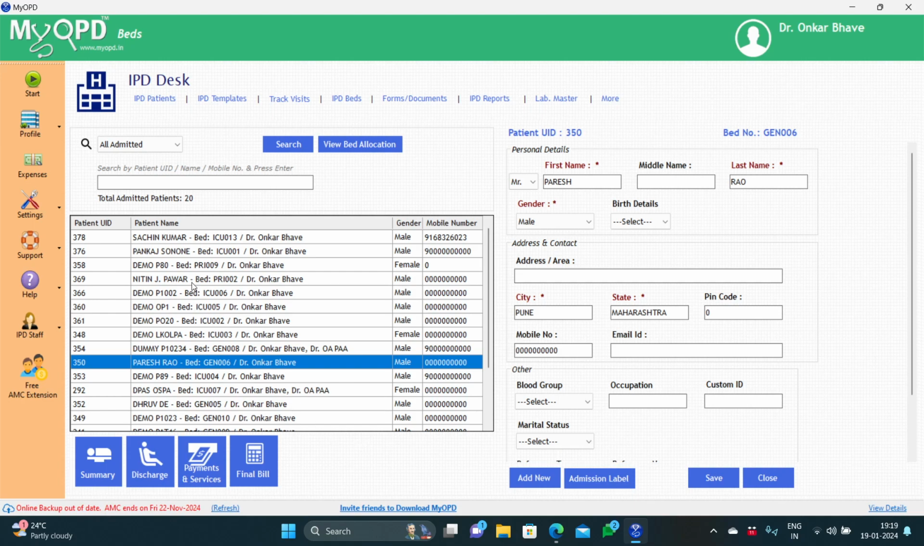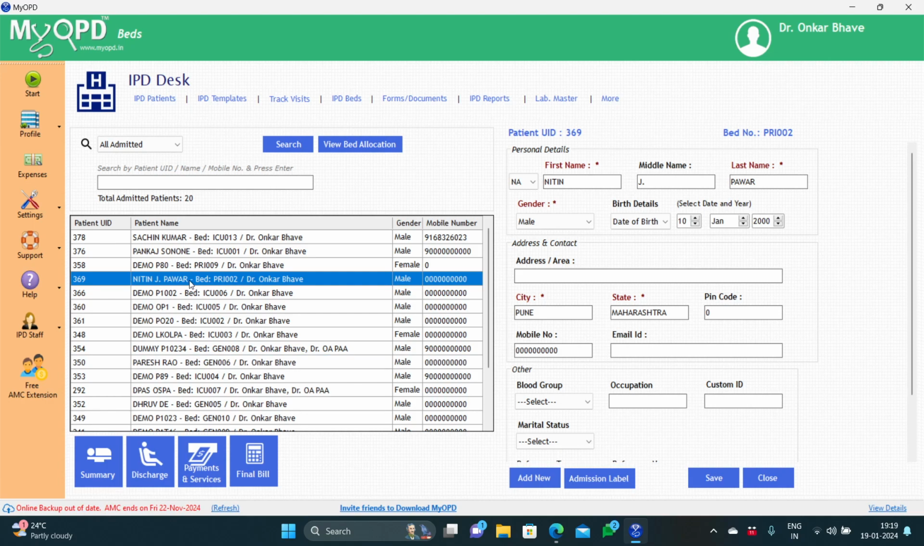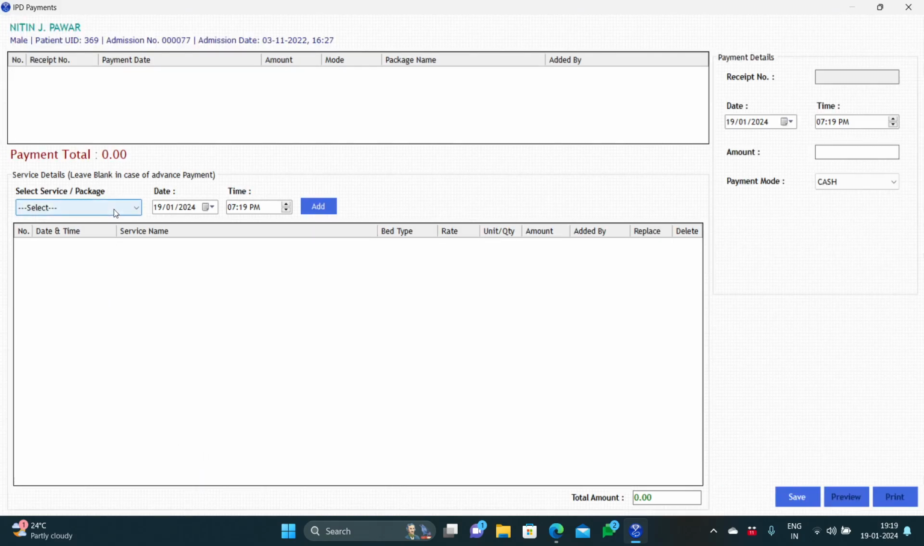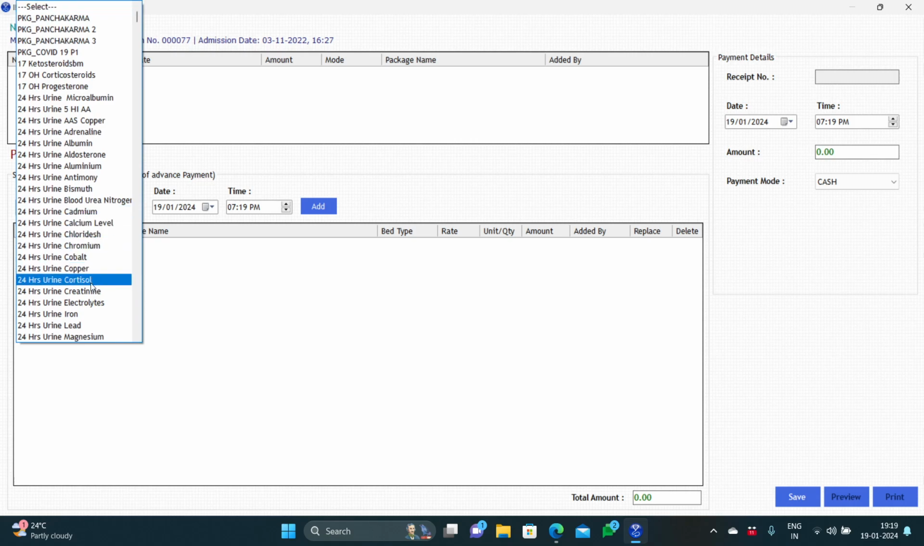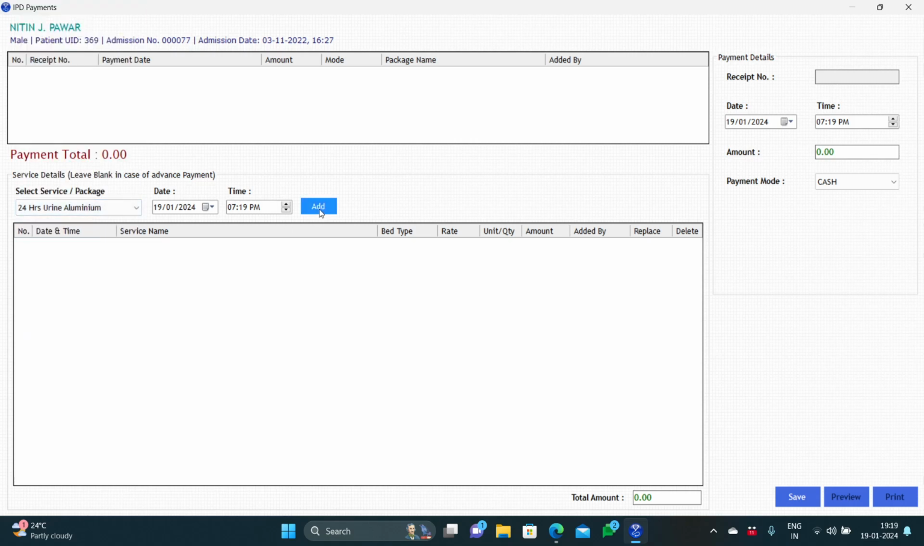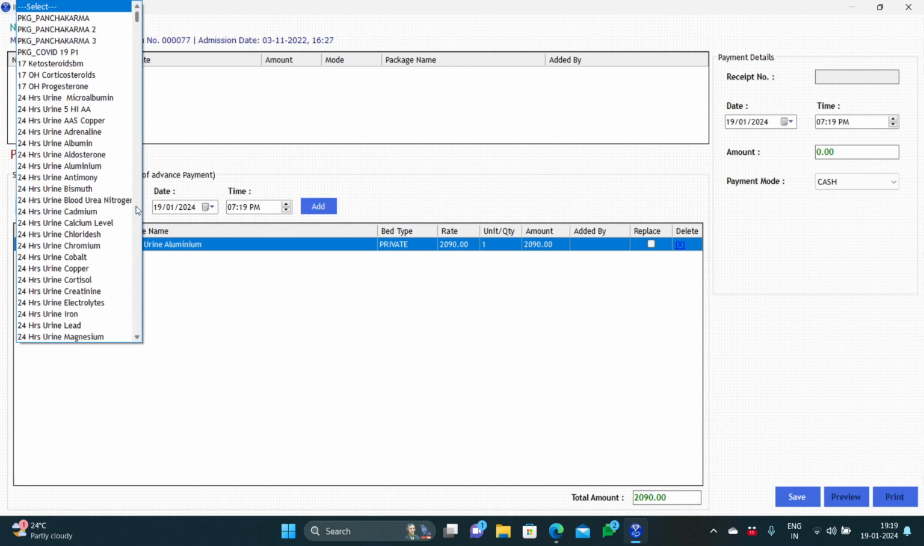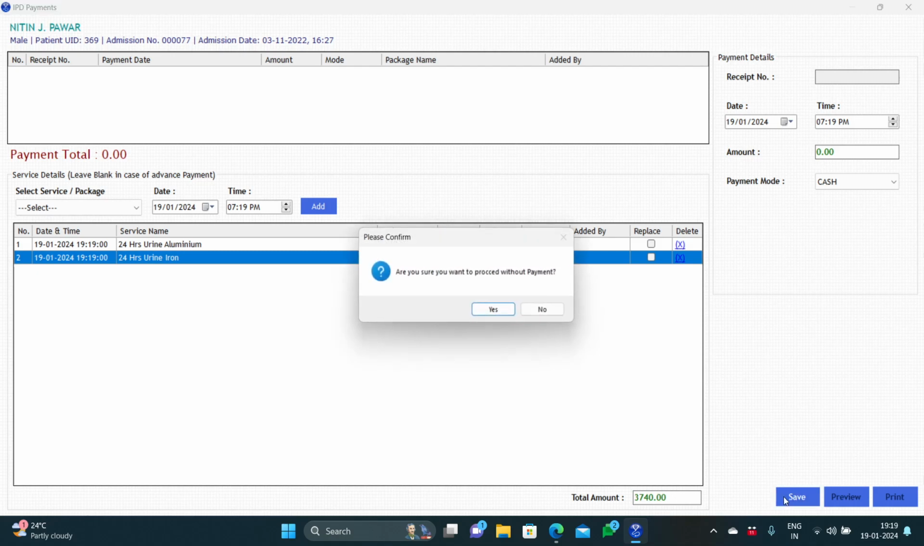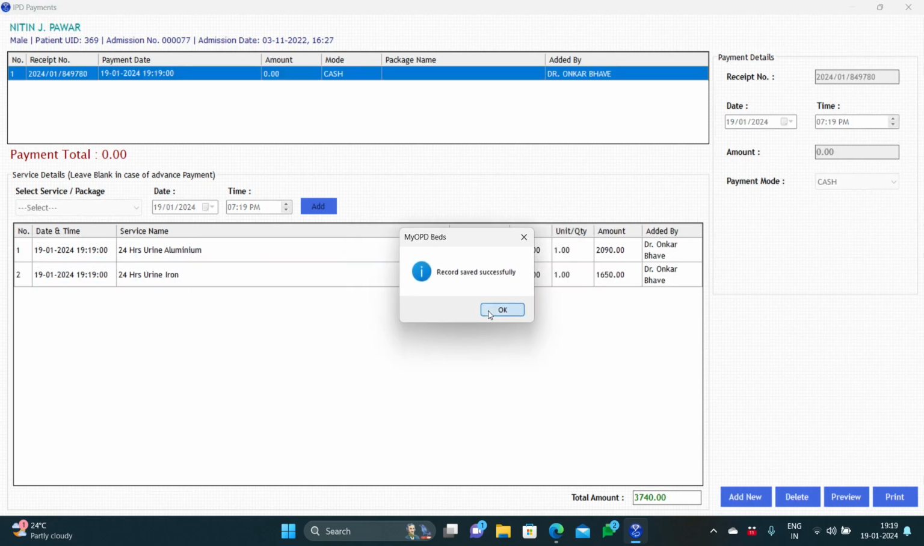Yeah, that can be done in a similar way. Let's just select the patient again. We can go to this payments and services option. Now, instead of selecting the package, we can select an individual service like this. And you can see the total amount. Again, like we were talking earlier, the amount can be added at the time, or we can just save it without payment. We can click on the save option and proceed without payment.